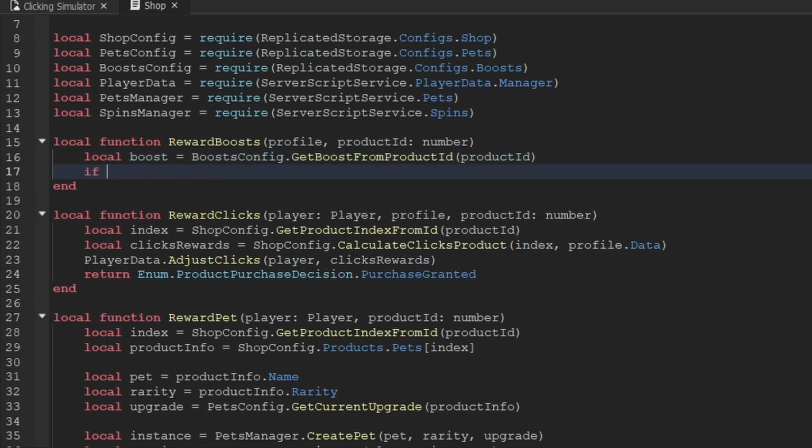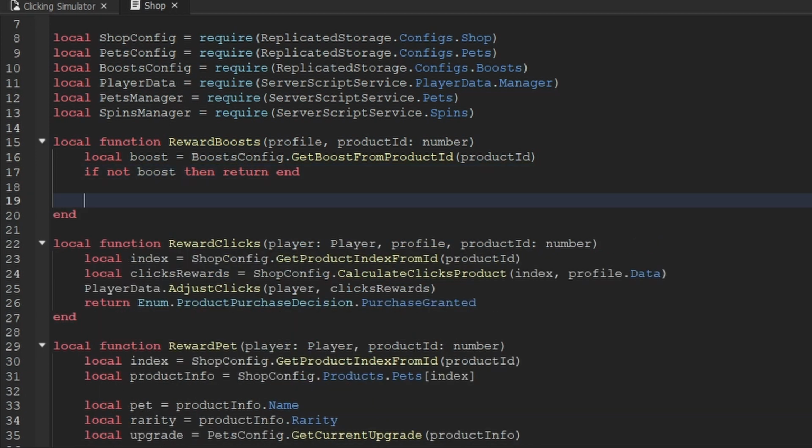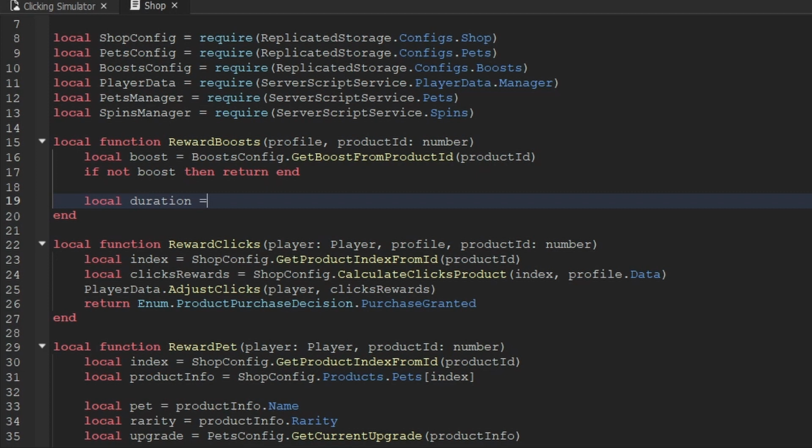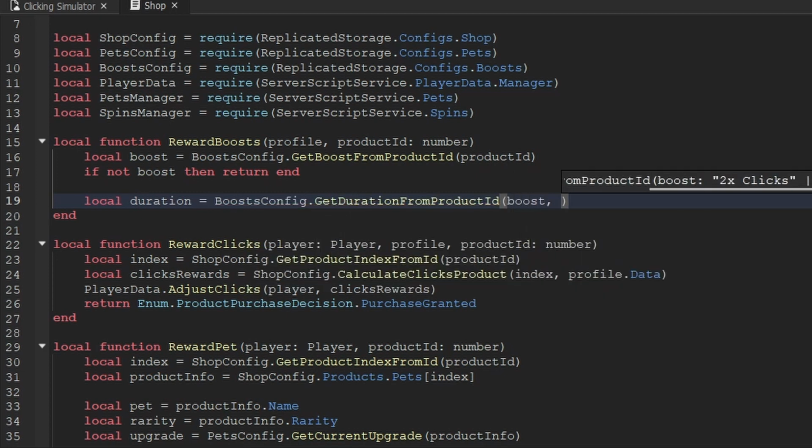Now, if we're not able to find any boost, then we're just going to stop the function right there. Then we'll create a variable for the duration that this boost gives off. So we're going to say local duration equals boost config.get duration from product ID. We'll then pass through the boost as well as the product ID. And now we're actually going to multiply this number by 60. Now, the reason that we're multiplying this number by 60 is because the duration that we set inside of that config is in minutes. So on the front end, where the player sees that number displayed, we don't need to divide that number by 60 because we're already using minutes there. So now, since we did it that way, we need to do the math on the server side where we actually need to convert this into seconds because that's how we're going to use it on the back end.